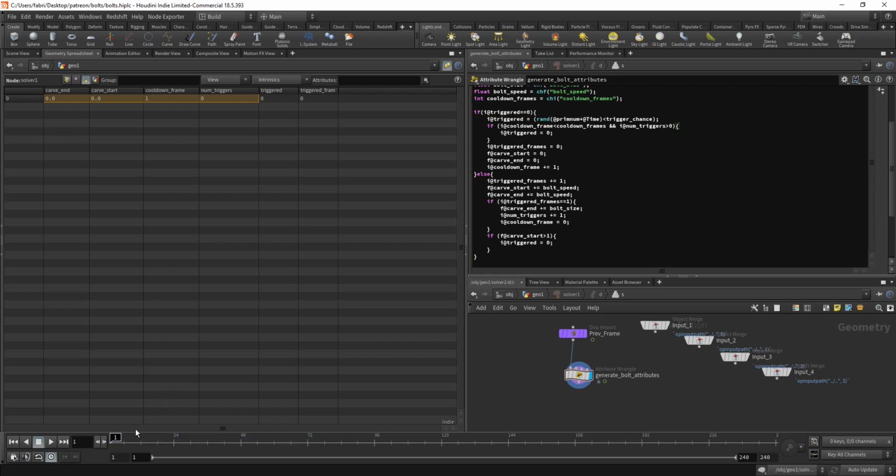So we start our cooldown frames, and it's counting. Now we have triggered, so we have 1 here, and then we have the trigger frames counter raising. Cooldown frame is zeroed. Number of triggers has increased by 1, and carve start and end values will start raising. There you go. We are close to the threshold frame to reset everything. Now you should see those values being reset.